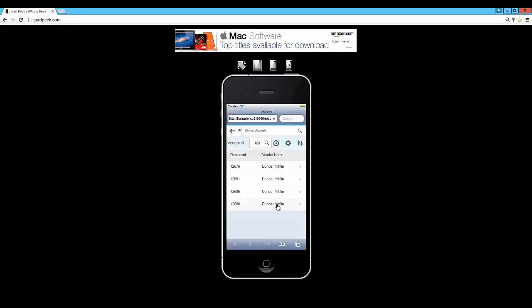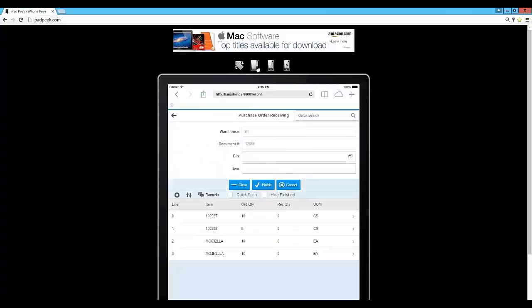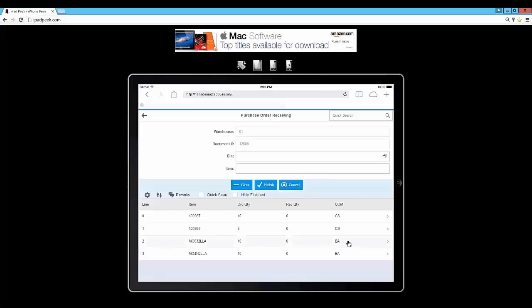So in this case, we're going to do our 12688. I'm old and my eyes aren't so good, so I'm going to go back. And in here, you have your various line items. I'm going to run it as a quick scan, which will make the whole process a bit faster.